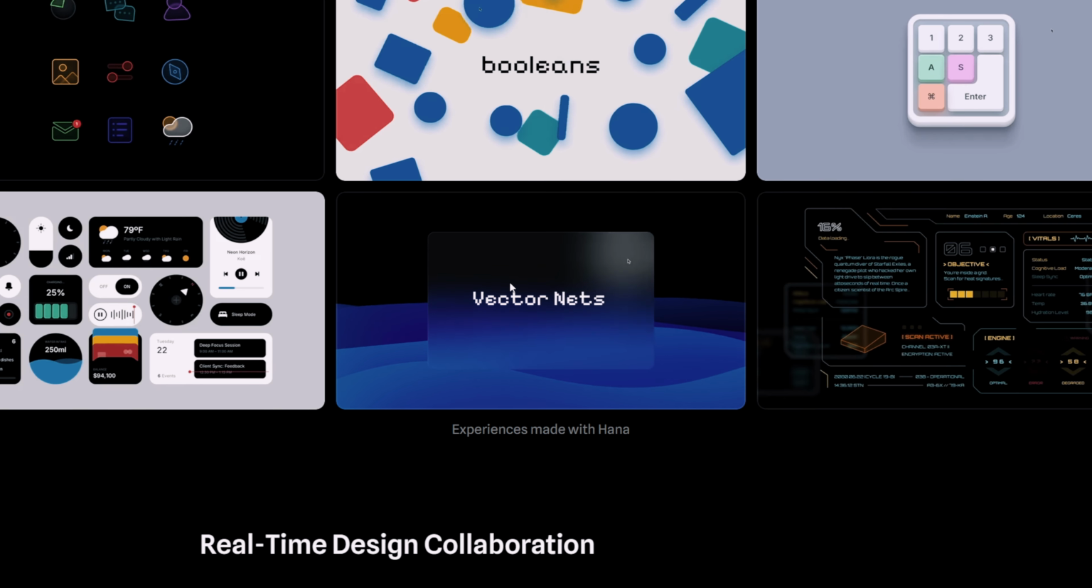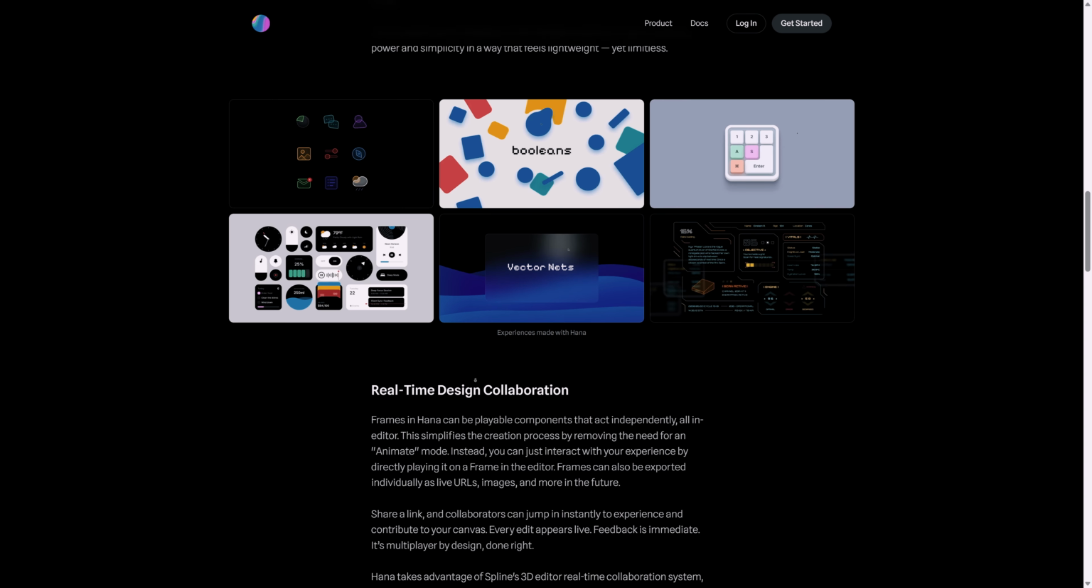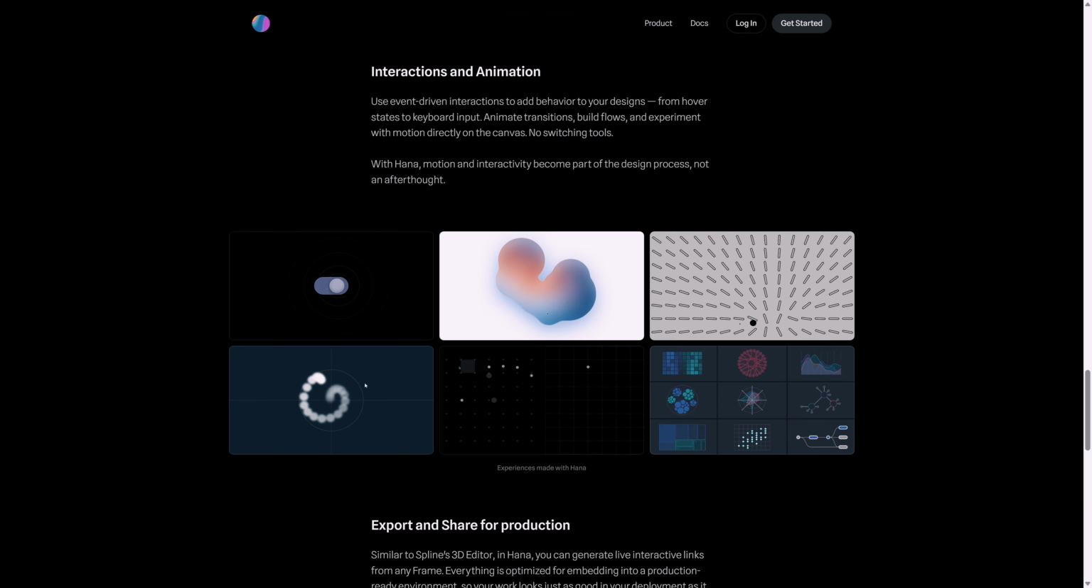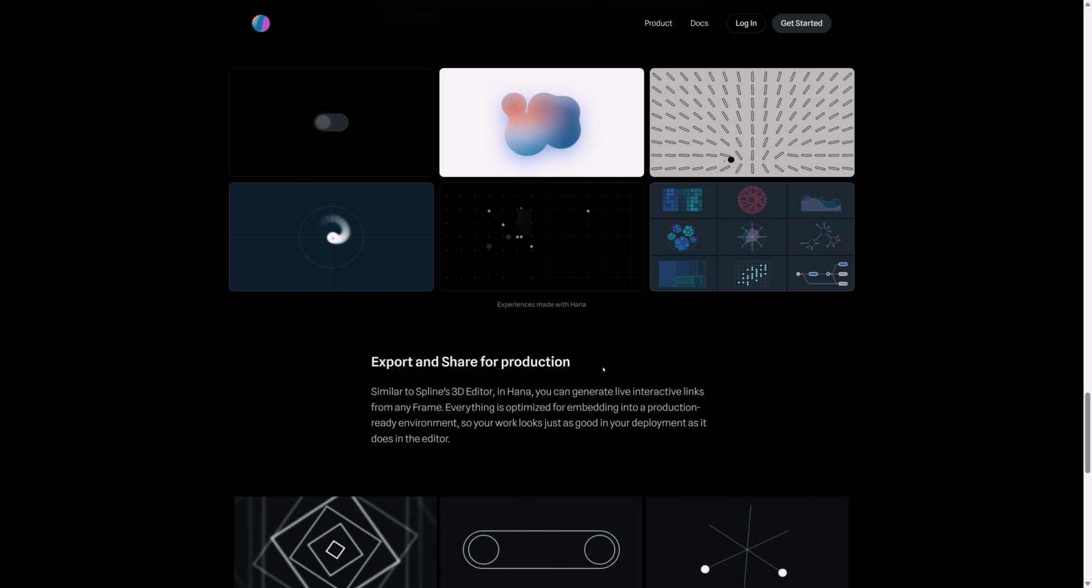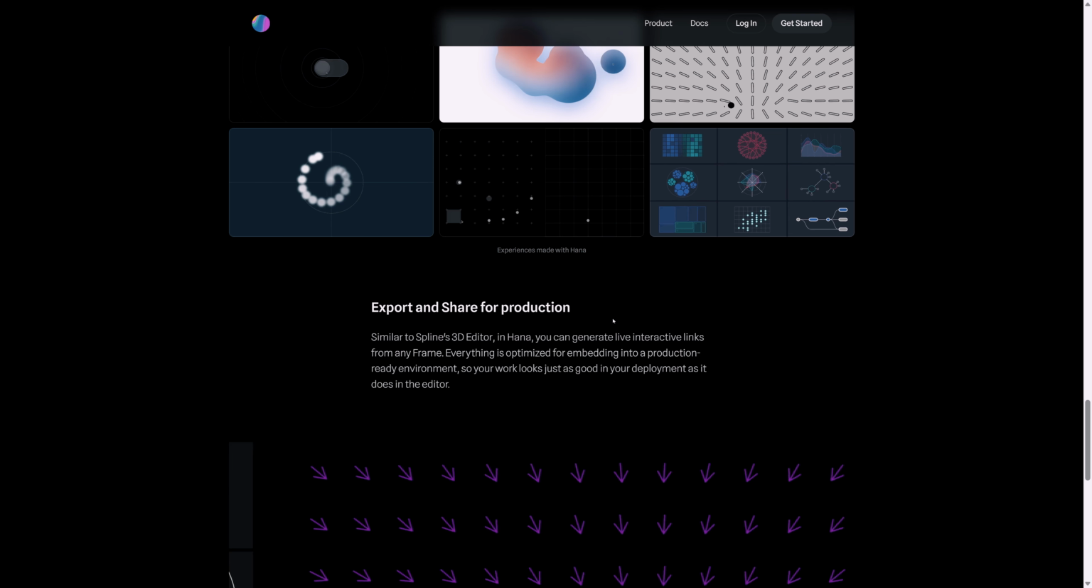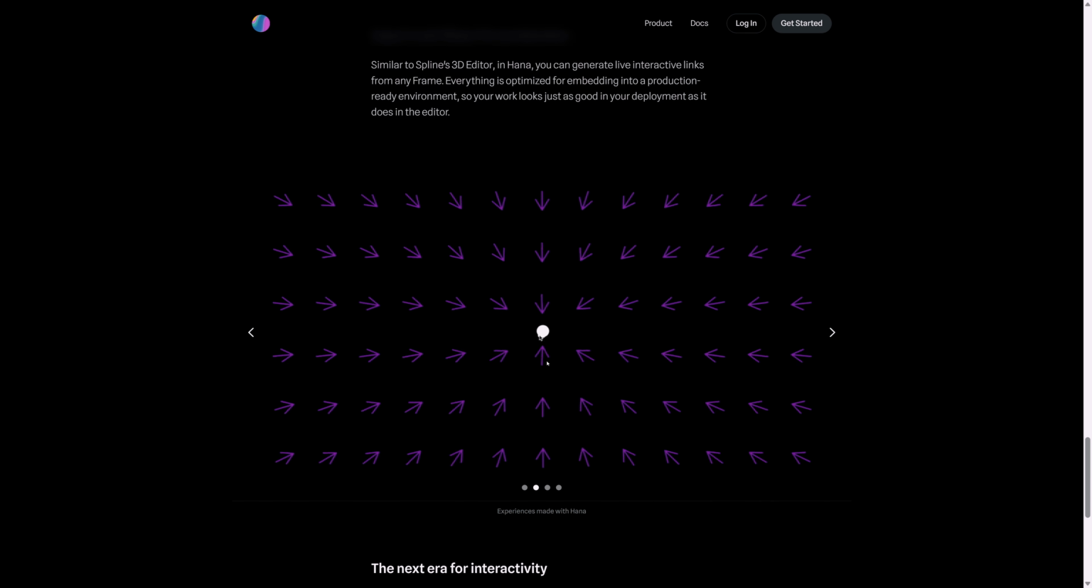And the rest you can find here. If you scroll down, you can see more examples. When you look at these examples, you can already feel that this tool can be very handy to create very, very impressive designs and add them to your product.